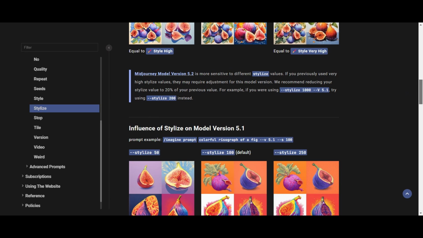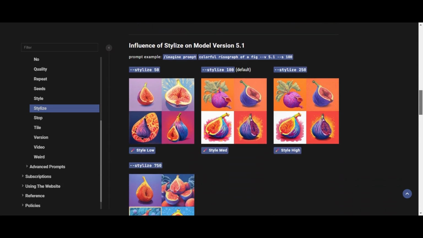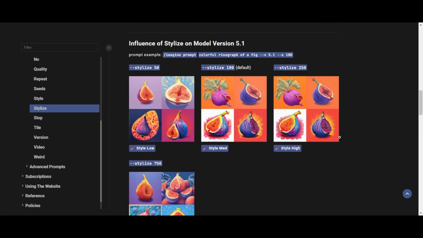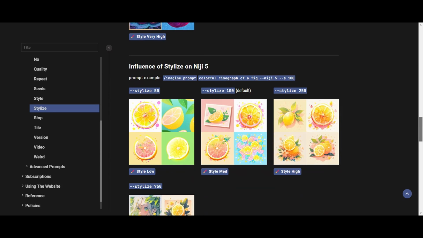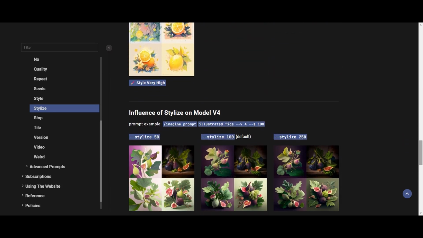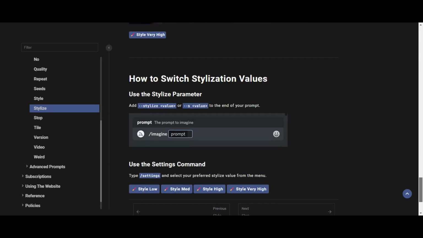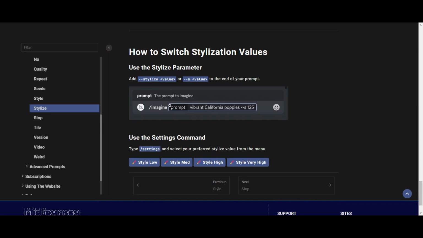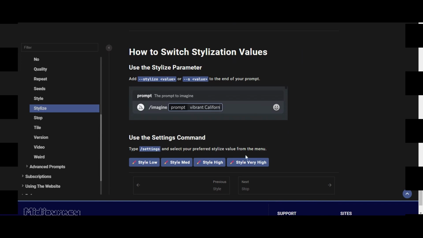Ready to reshape your creative path? Simply add dash stylize value to your prompt and embrace the power of style. From low to very high, the dynamic essence of stylize propels your artistic journey forward.